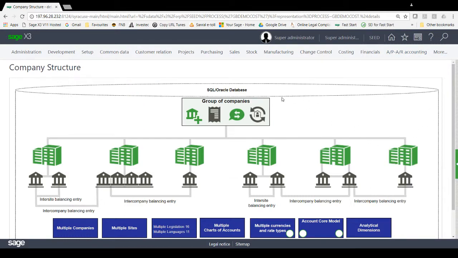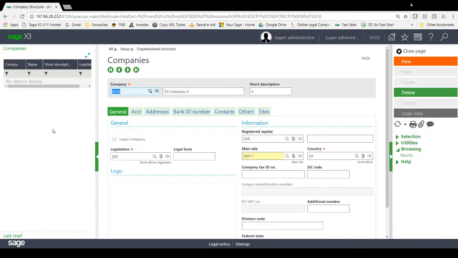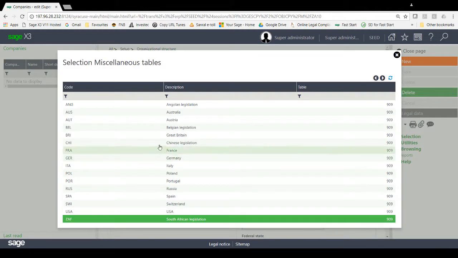So we've discussed single database, group reporting, multi-company, multi-site, intercompany and inter-site balancing entries. We've spoken briefly about legislation, so what we'll do is jump into a company. We can see there immediately that when we create the company record, we're linking a legislation to that company, which means that Sage X3 takes care of the following legislations out of the box.